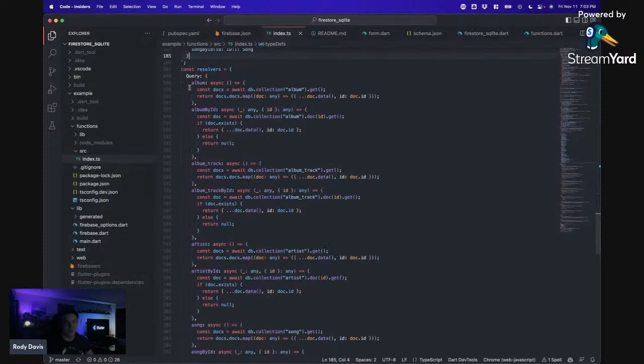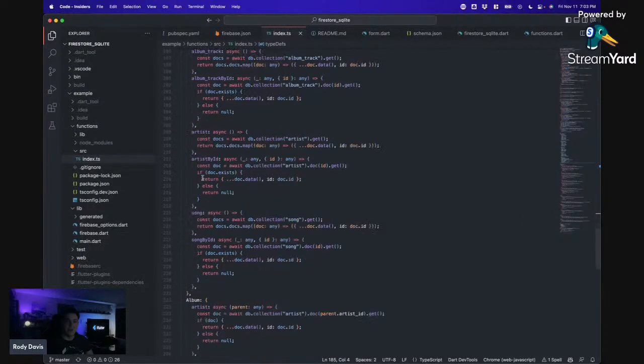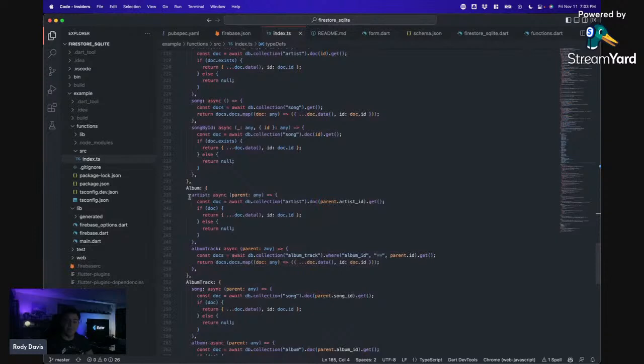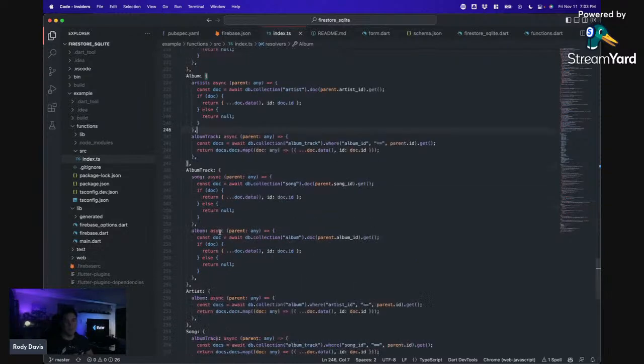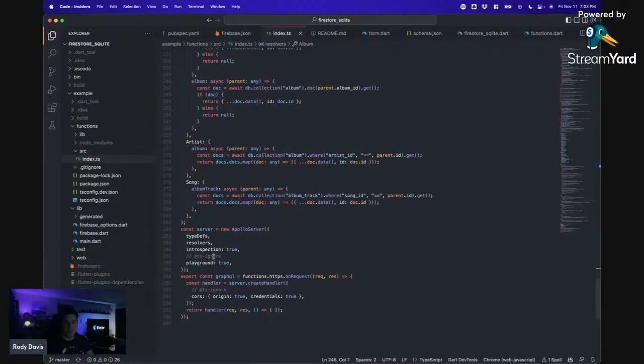So here's our resolvers. We have all the different top level ones, but we also have the nested ones. An album is pointing to artist ID, but we actually can point directly to that artist since it is a graph, and so we can show that here. And of course, we create the server and the GraphQL endpoint.